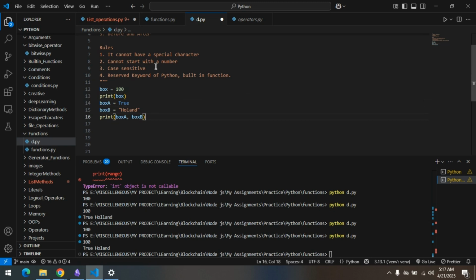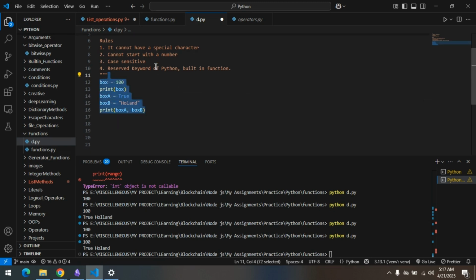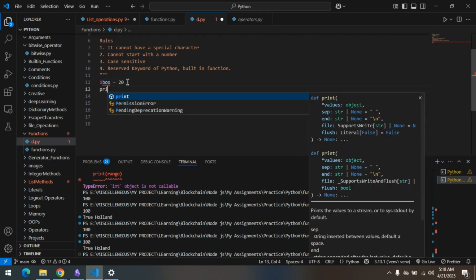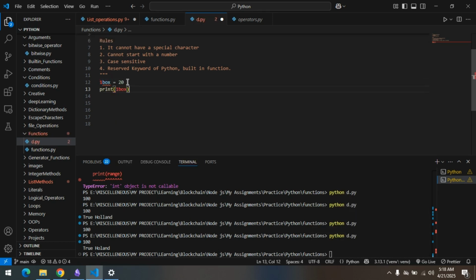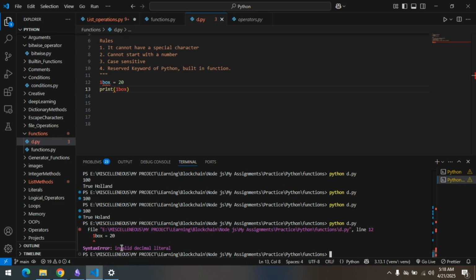Now, what happens if we start a name with a number? So it cannot start with a number. Let's try to use it. Okay, 1box. See, it's already marked red. It's going to return a syntax error called invalid decimal literal.